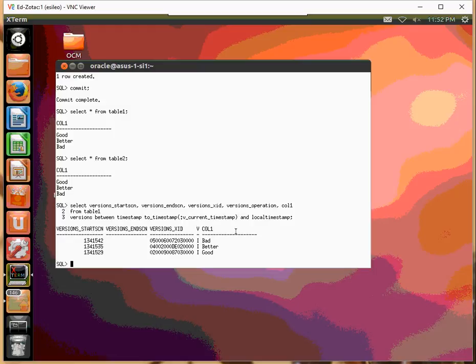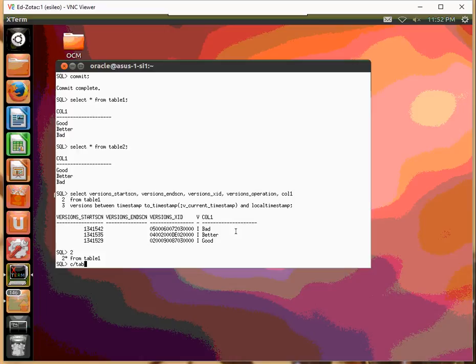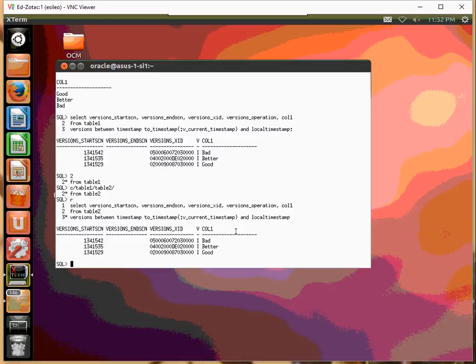So let's go ahead and change table 1 to table 2. And so notice that when we inserted this data, we inserted the good in table 1 and table 2 and committed. Same thing with better and bad. So the transaction ID for both table 1 and table 2 in terms of bad data is the same.